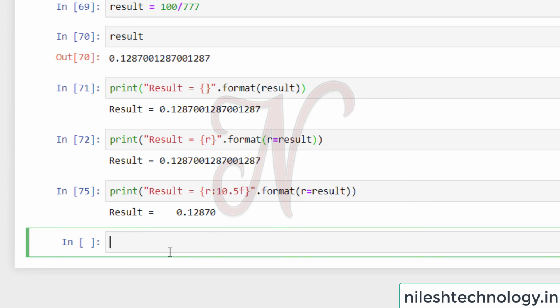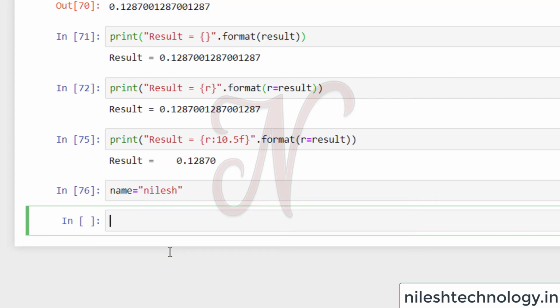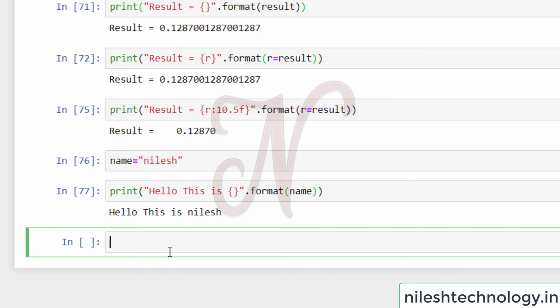So see here, one example of F string. Now we assign a string, my name is Nilesh. Then print hello, this is, curly bracket. Here we use the format function. So by using the format function, my output is hello, this is Nilesh.